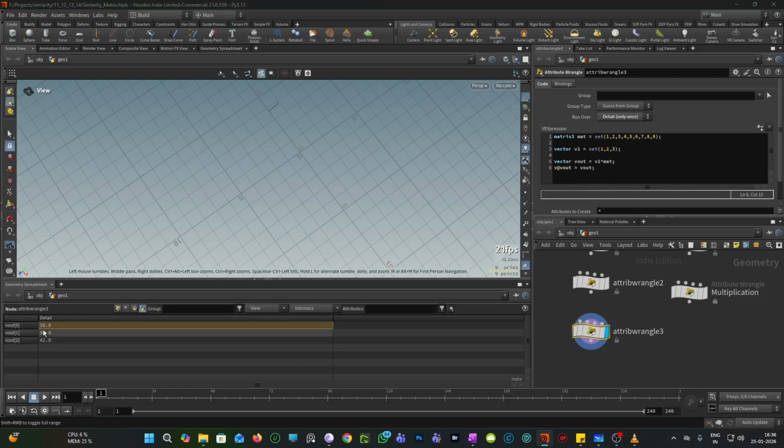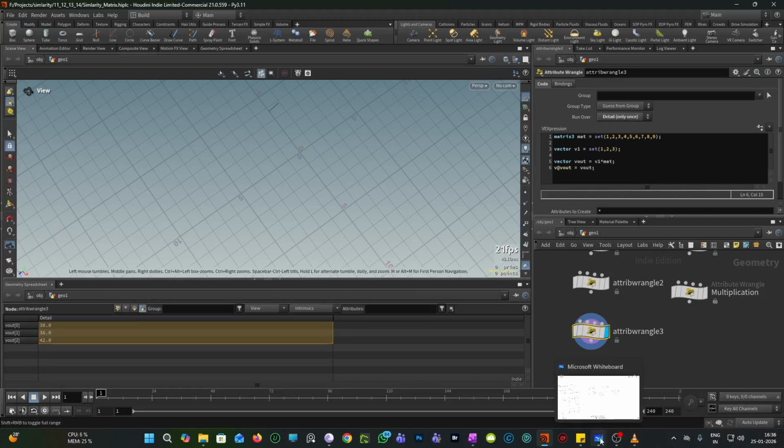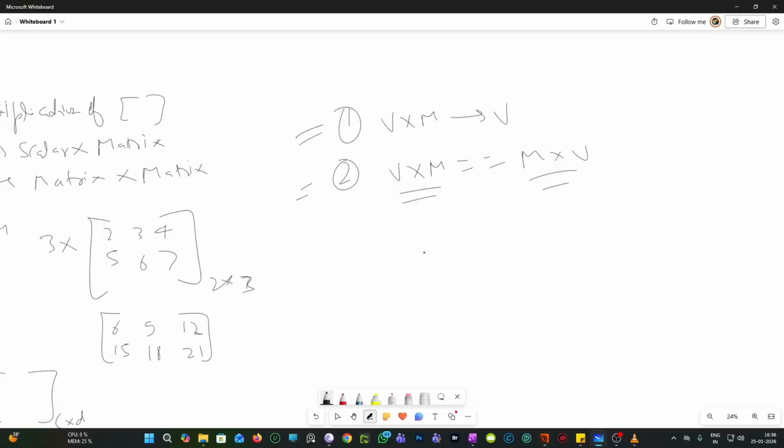Okay, so you can see here, this is the output we get after multiplying the vector with this matrix. And let's see how this actually works. Let me tell you. So basically this is our matrix here that we have created in Houdini. This is our mat 1, 2, 3, 4, 5, 6, 7, 8 and 9, and our vector v1 is like this: 1 comma 2 comma 3.